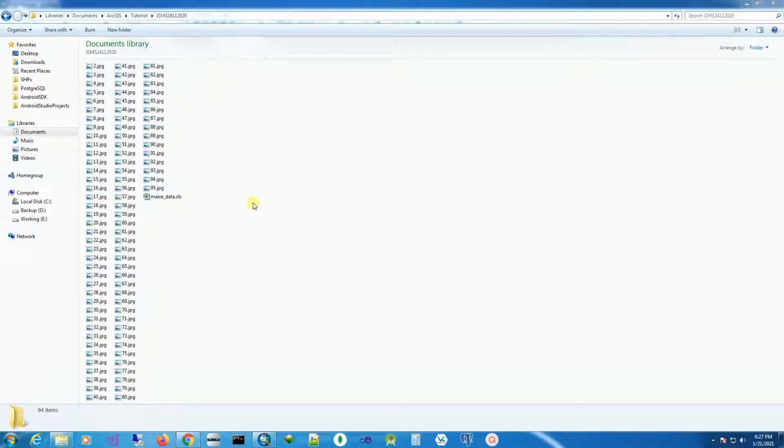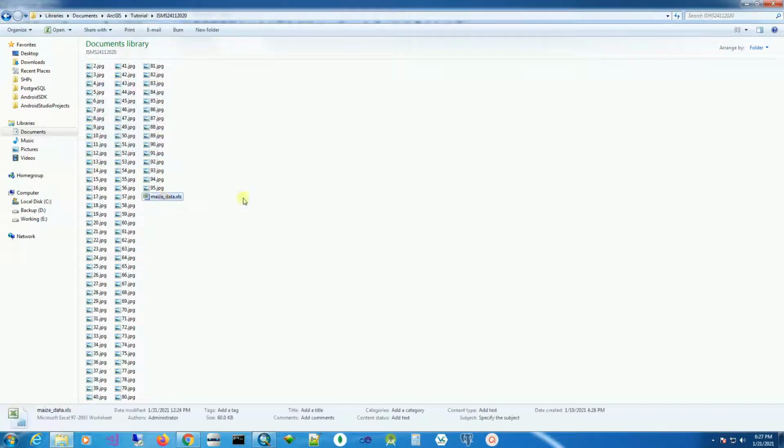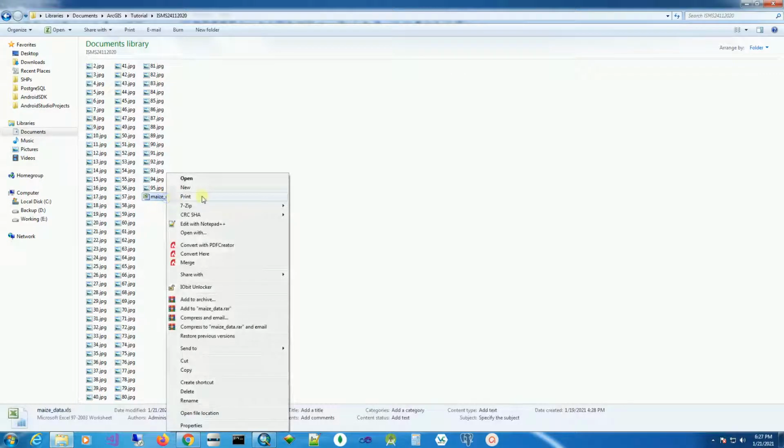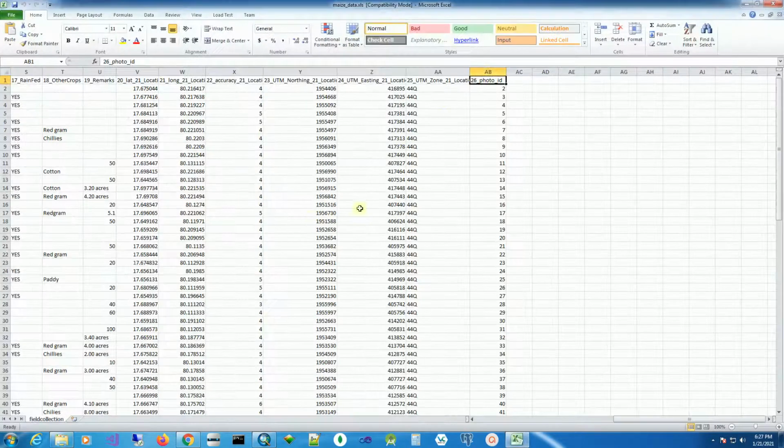Namaste guys. Recently I came across a task wherein I had to display these images in ArcGIS Desktop using the data that has been provided in Excel format. I'm going to open this Excel and show you the fields.